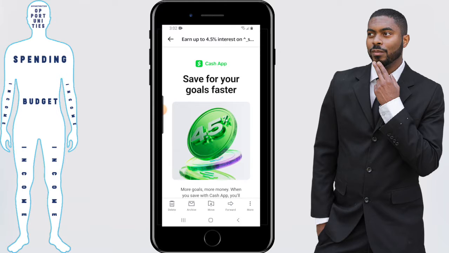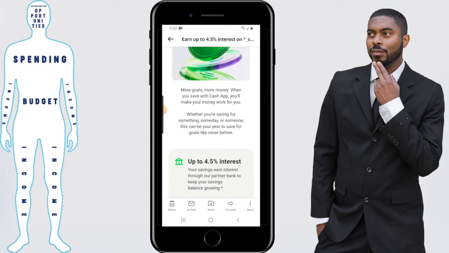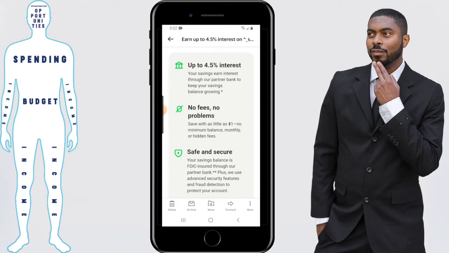Cash App has since then updated the feature with some new information, and overall it is favorable. So you can see via this email that Cash App now has the ability to pay you at 4.5% interest rate on the money you keep in your savings account. So that's great, but it does have some conditions.